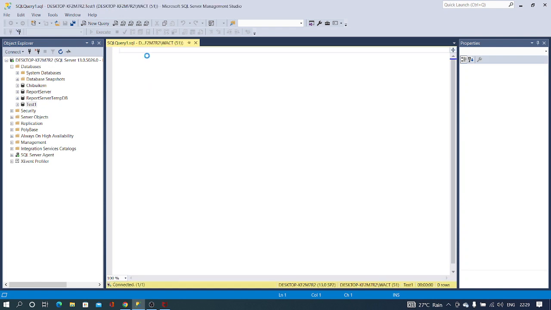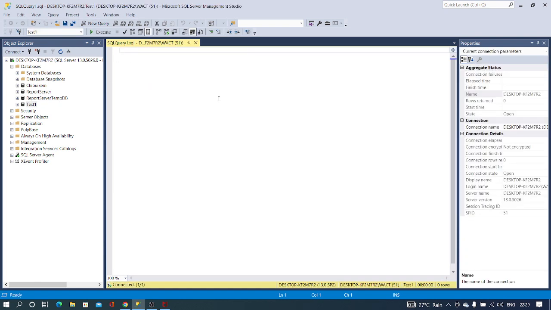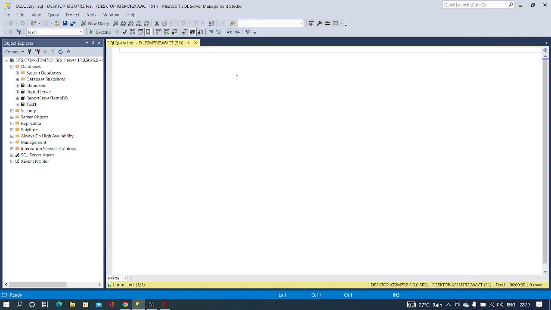Once this new query window opens, for us to create a database, I will type create database, then the database name. I will name this test2. So that's all we need to create a database. I'll select this and click on execute.